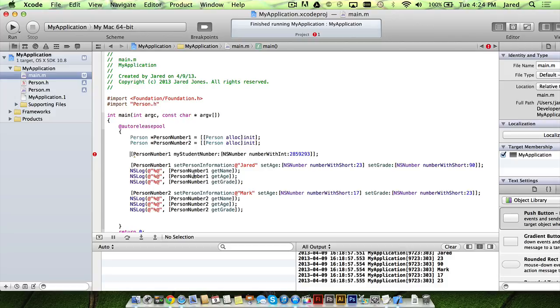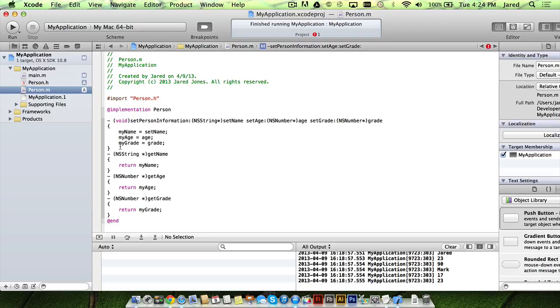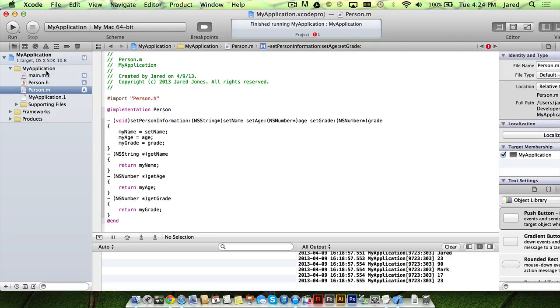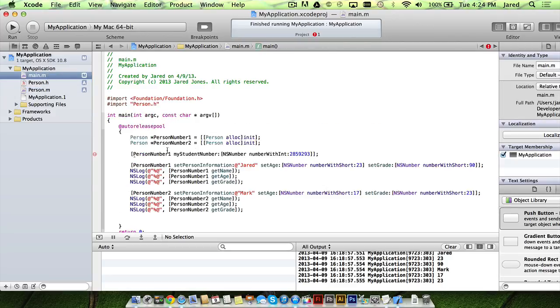Properties. Remember how in Person.m we created a get, and there's also a set? Well, properties are a little different in that we're no longer needing to get and set something. I'm sorry, we are needing to get and set something, but we no longer have to create instance methods for it. So for instance, now I can go back over here, and instead of doing person number 1, my student number, it's actually a little easier than that.